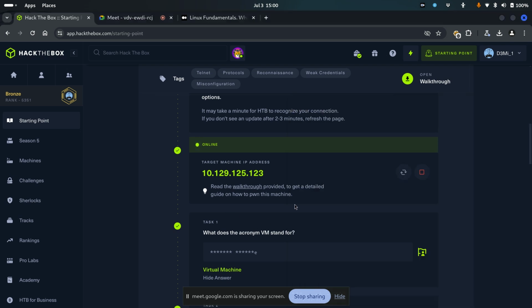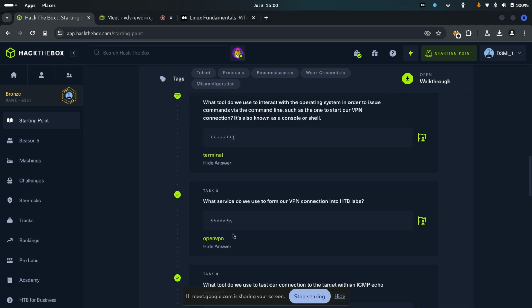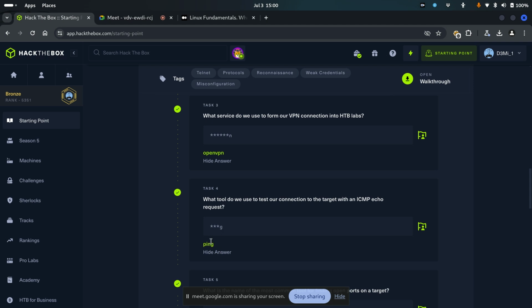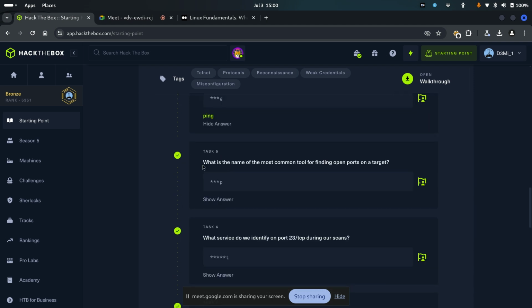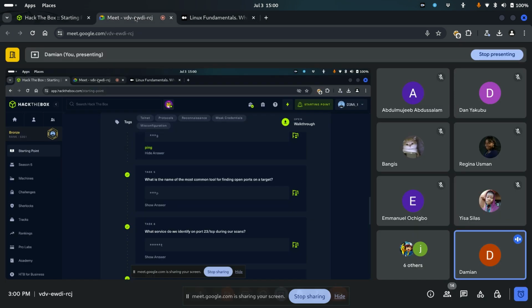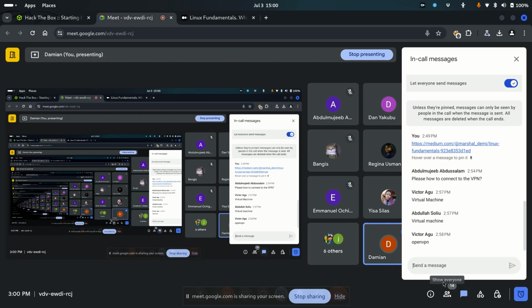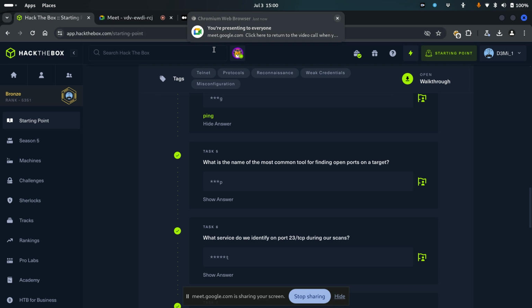So moving forward, let's see the next question. The answer is ping, right? The answer is ping. The next question says, what is the name of the most common tool for finding open ports on a target? Guys, I want to see your answers in the chat. Start sending your answers. What is the most common tool for finding open ports on a target? I'm sure you guys should know that right now. So I want to see your answers.